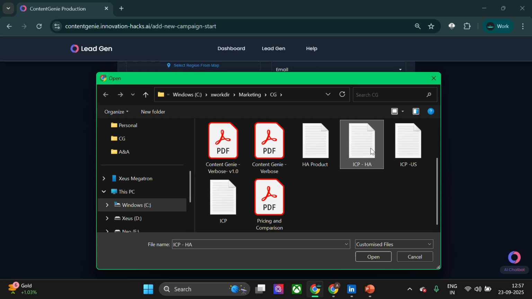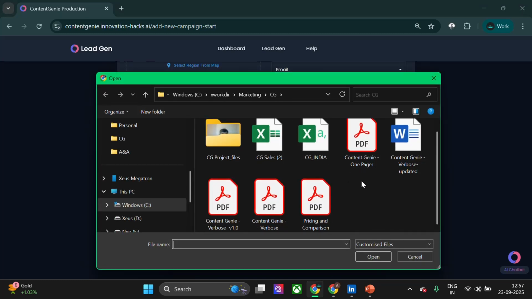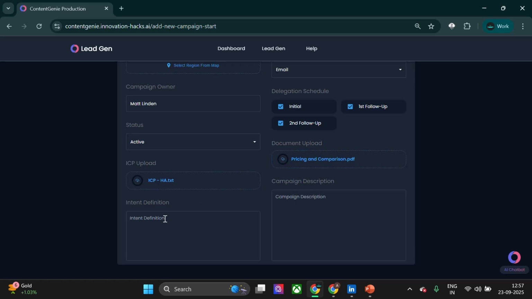Here is the ICP. I would also upload the corresponding product documentation specifically, and I may mention that this is a smart home. And obviously, if I want, I can give an intent definition a little bit better here, but this is just to get this thing running.